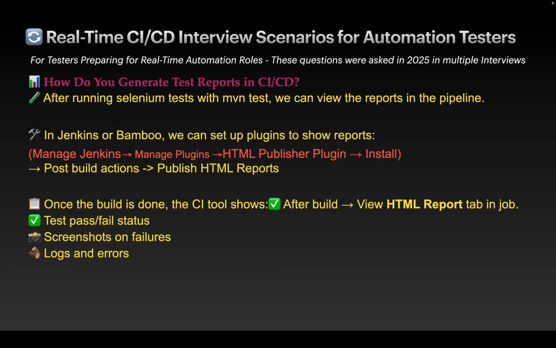How do you generate test reports in CI/CD? Not locally, they are asking how you generate reports in CI/CD. Locally you might use TestNG reports or Allure reporting. So how do we generate those HTML reports in CI/CD automation? Consider you have completed executing your Selenium tests in Jenkins or Bamboo. We need to see HTML reports in CI/CD.